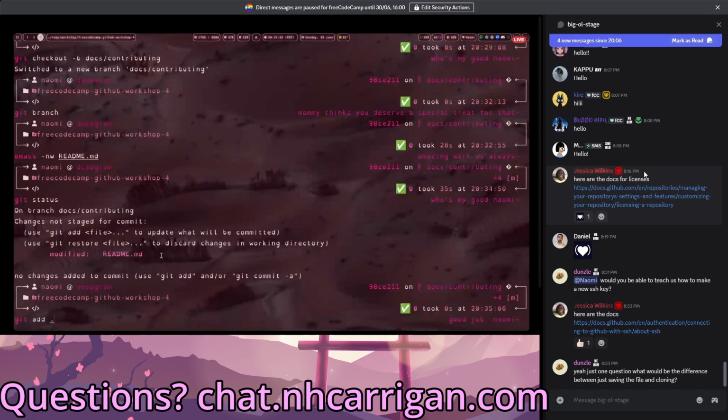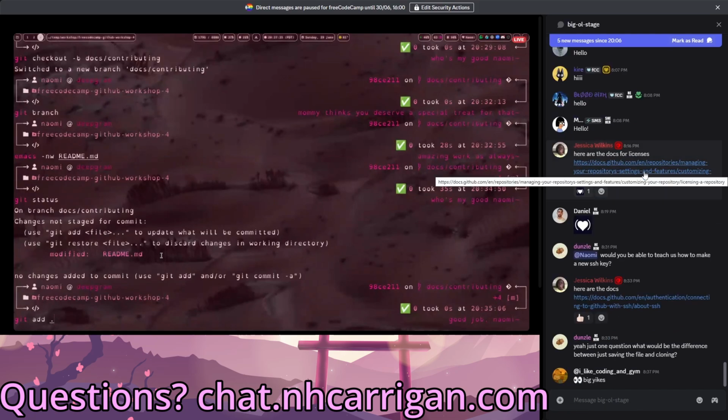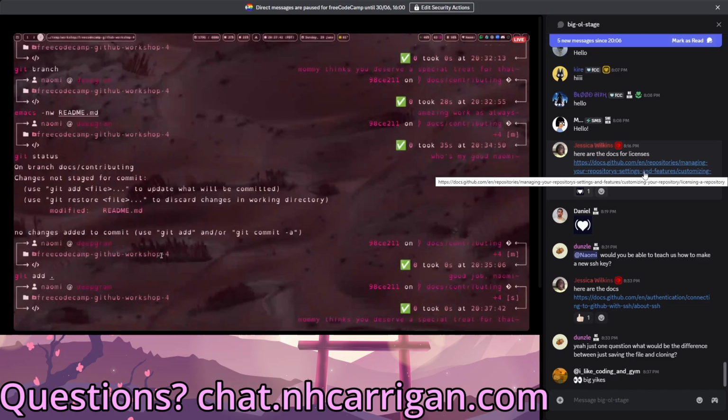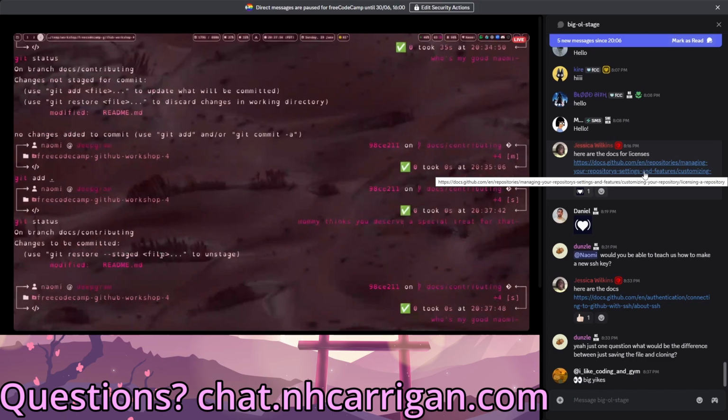Thankfully, we've used git status to look at what changes are currently visible in our repository. We see that we've modified the README. We know that's the only thing we've modified. That looks correct. We can safely say, let's do git add dot. Now, let's go ahead and look at our status again. Again, we see on branch docs contributing, but now we see changes to be committed. That looks correct. We wanted to stage our README changes. We're ready to commit.